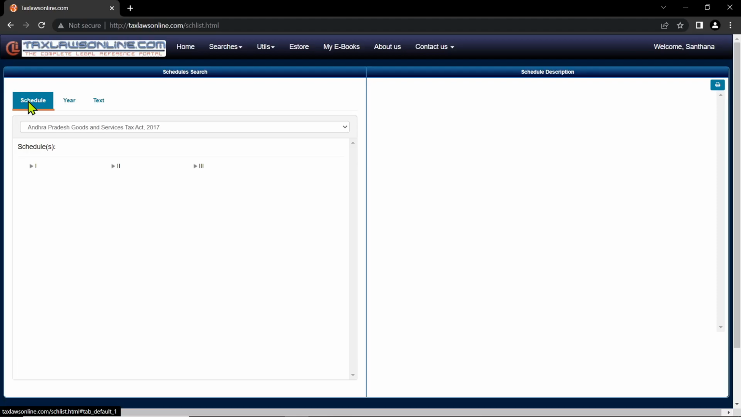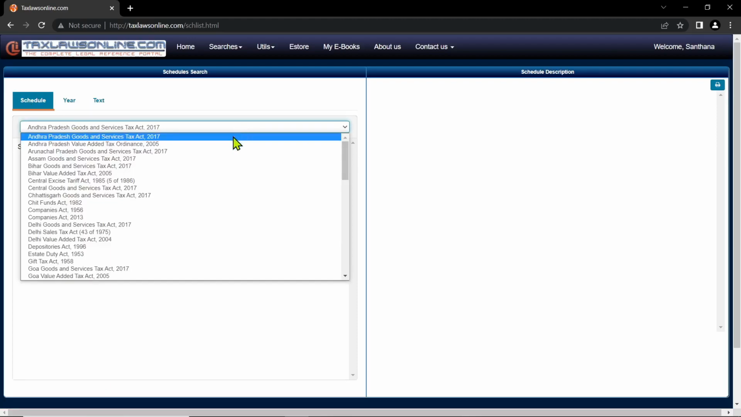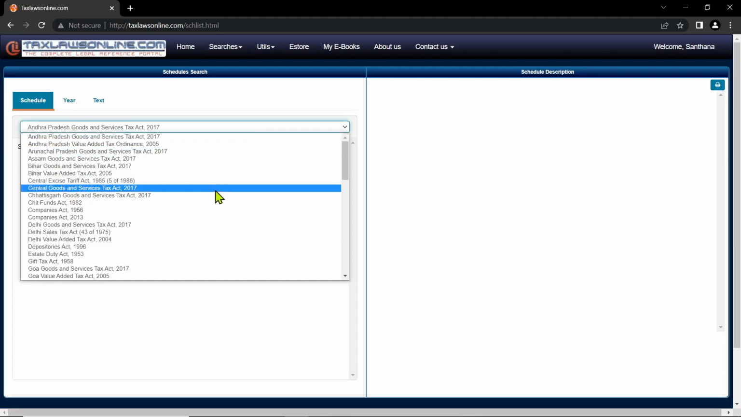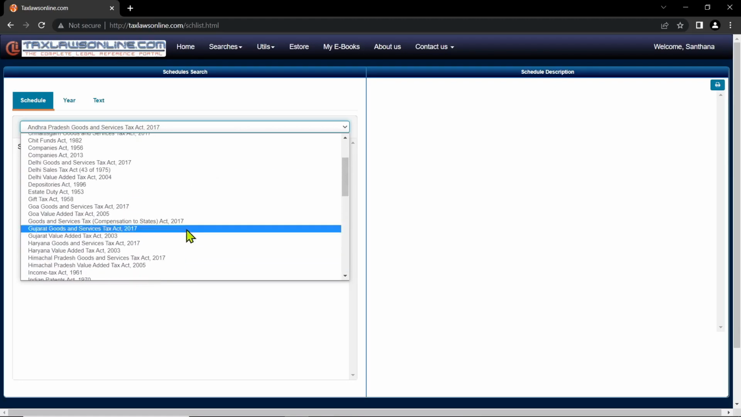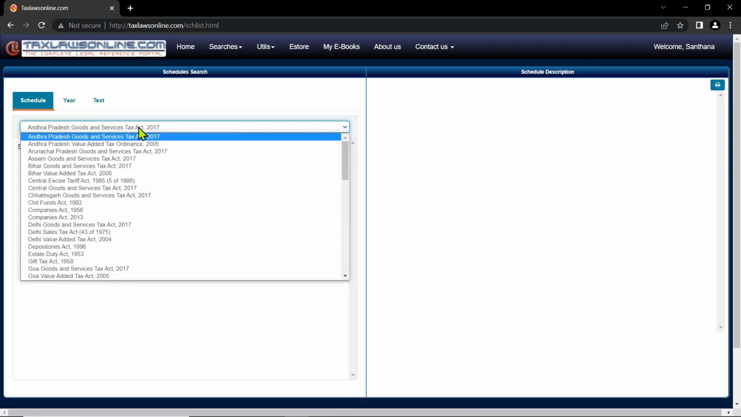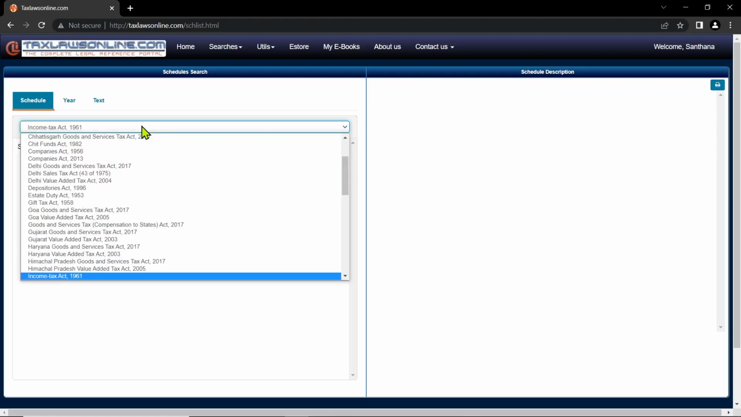The Schedules tab. After you click the Schedules tab, you can find a drop-down wherein it has all the acts getting displayed in a scrollable format. You can either select the act here after you scroll down, or for ease, after you select the drop-down, you can directly type. For example, I am typing income and you can see the income tax act getting navigated for you easily.